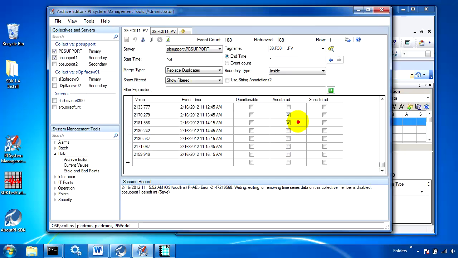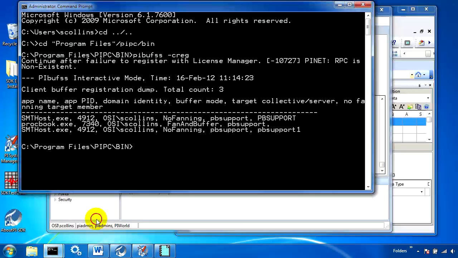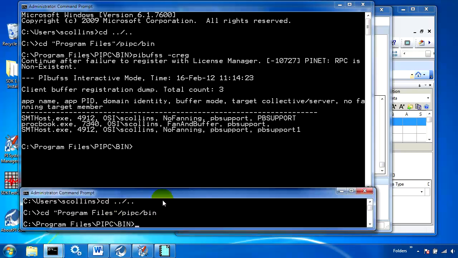So again, we see the ProcessBook annotation on both, but we see the SMT annotation only on the primary. Again, the ProcessBook annotation and that SMT annotation didn't make it to the secondary, which is by design. All right, so that's how you set up buffering. And again, once you do that to a collective, it's good practice to test buffering, but you can check that out. It's the same procedure we use for the other SDK testing video.